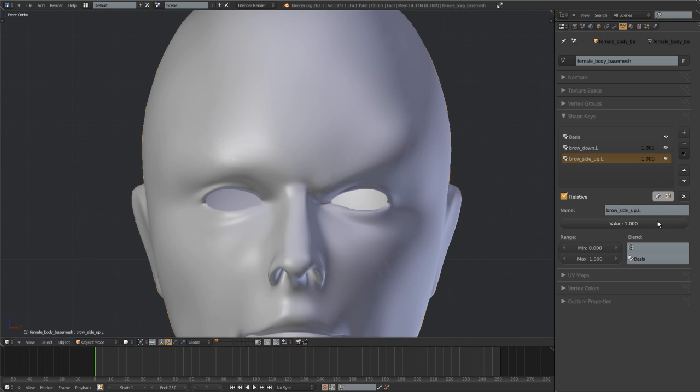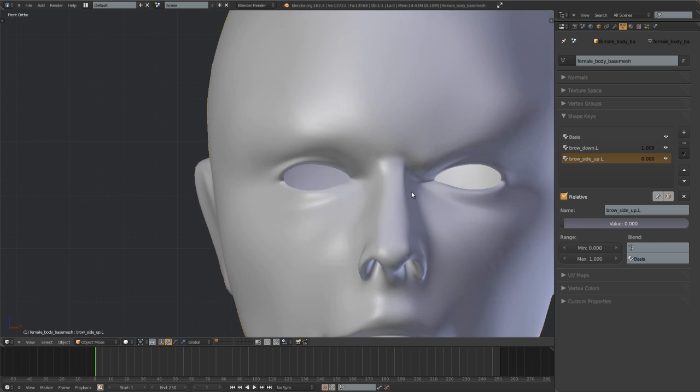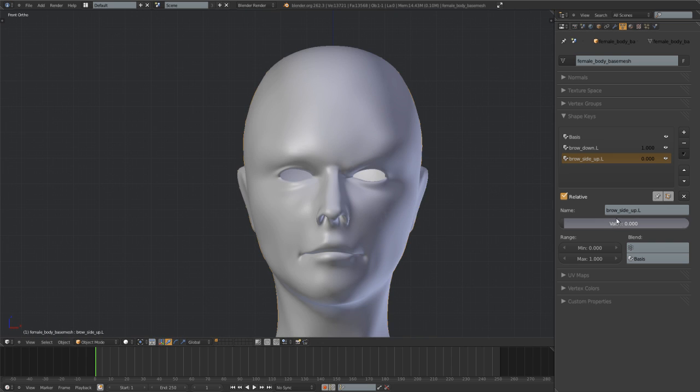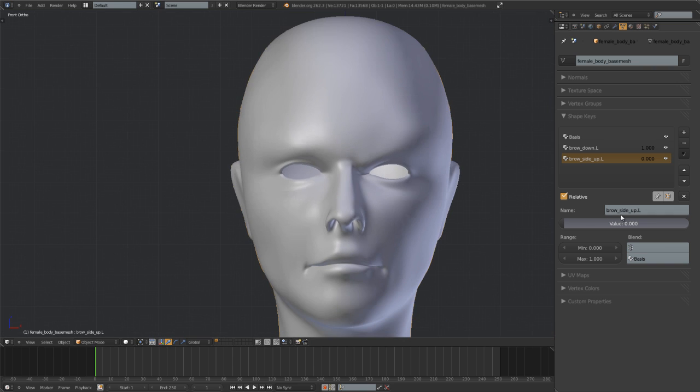And this is how you would do, or one of the ways that you can do, expressions within a face model and animate them, because you can keyframe this value just like you can keyframe any other value. And this makes it pretty quick and easy to do.